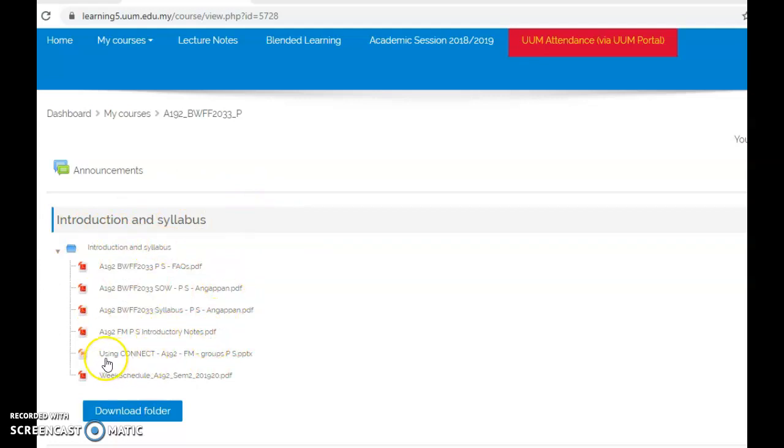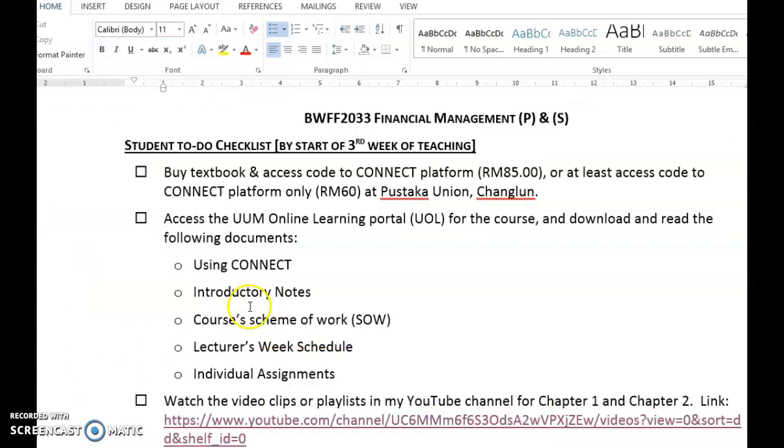So the first one is using Connect. This is important because once you have purchased the access code to the Connect platform, you need to understand how to use it, how to register, and so on. So you can download and read this document. Now let's go back to the checklist. Right, so using Connect, then there is an introductory notes, so you can download the document and read that.